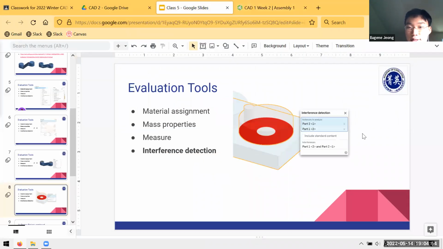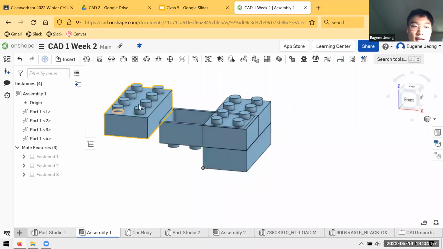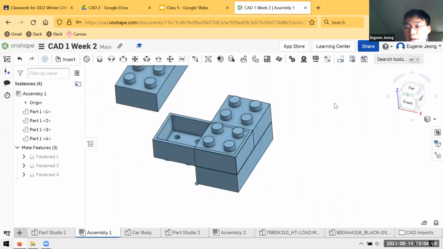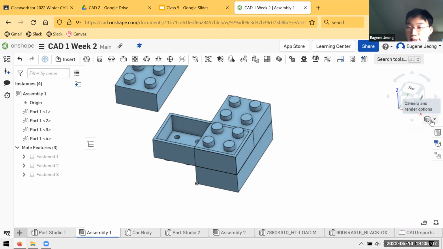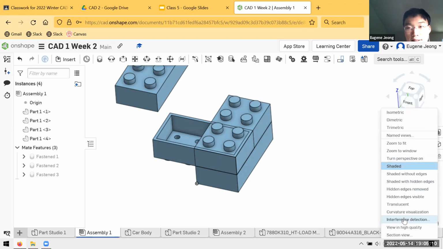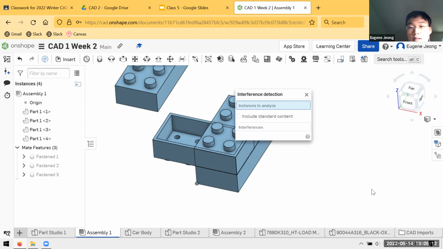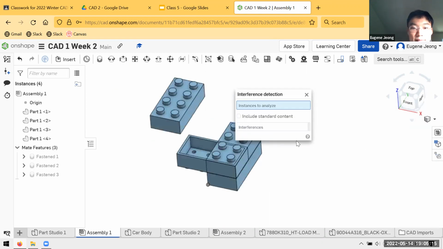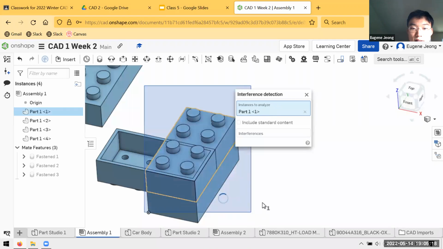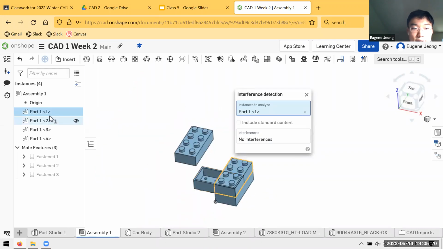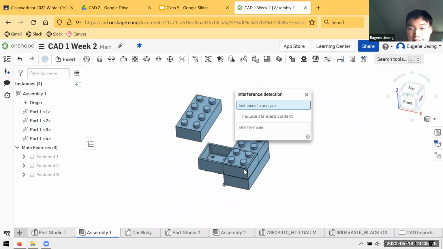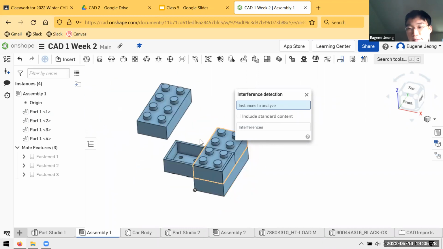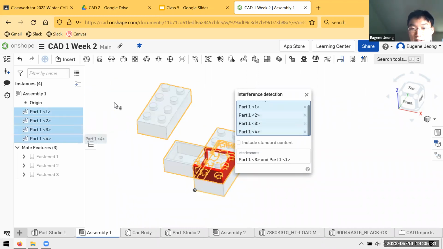So what you can do is use your interference detection tool. Again, this is an assembly level tool. And so it's here in this little drop-down menu under your navigation cube. You can see there's an interference detection tool. If you click on that, I think, yeah, it asks for instances to analyze. So maybe I have no idea where my interference is, but I suspect there might be one. I could just select all these parts.